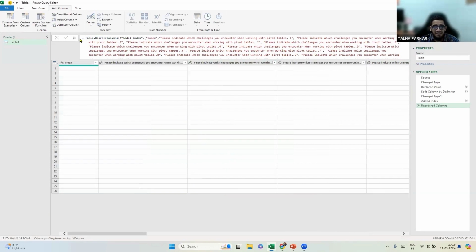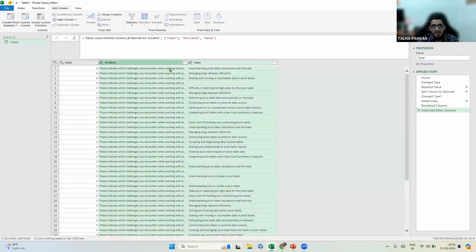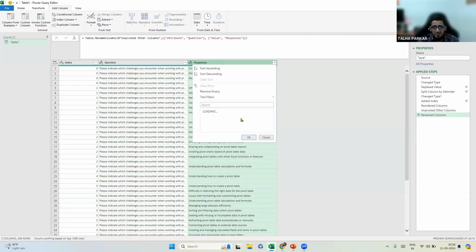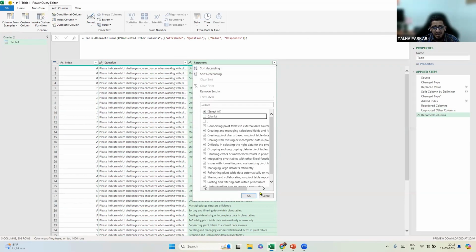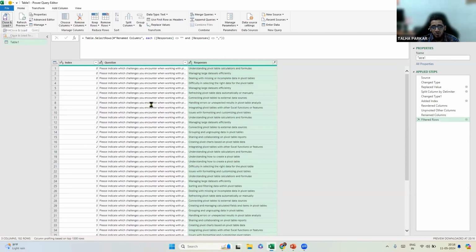Okay. So now that I have the index column at the very beginning, right click and unpivot other columns. Now I have my question here and I have the responses here. Now very quickly, I can just come back, and wherever I have a lot of blank values, I will not need those columns. I'll uncheck those and I'll say close and load to.